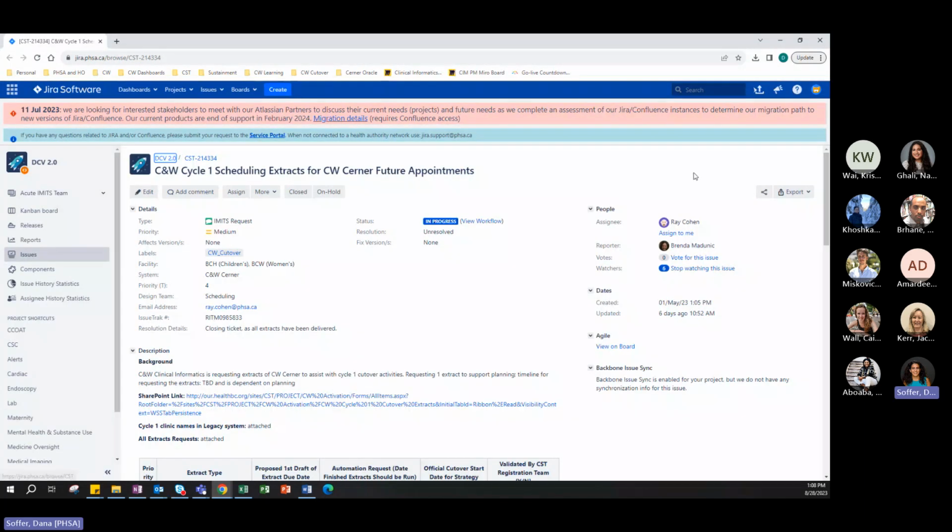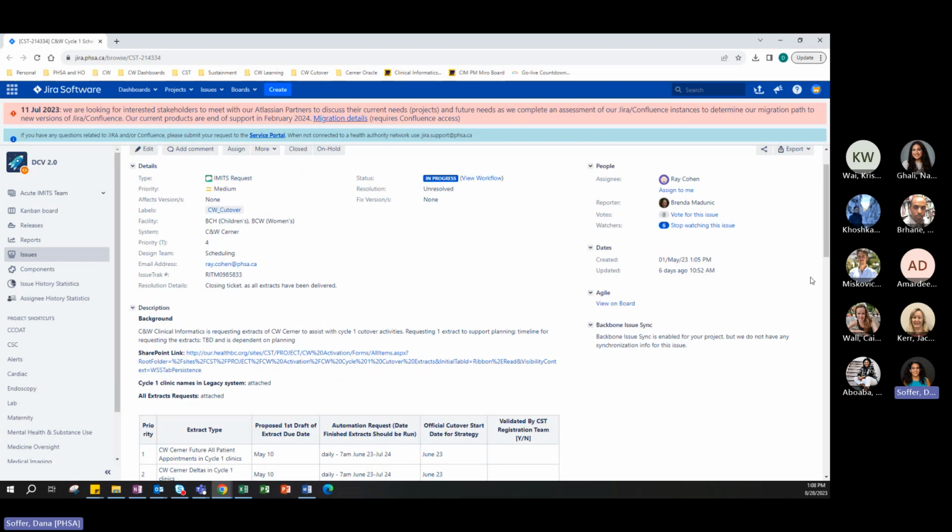Okay, so this is the ticket that we use for cycle 1. And when you clone this, this will obviously have all the information, but you just need to make sure that certain things are updated. So like I said, the priority needs to be changed, and then the issue track, etc. You can leave it assigned to Ray because he will be helping us with priority. The description just needs to be changed to the appropriate cycle.